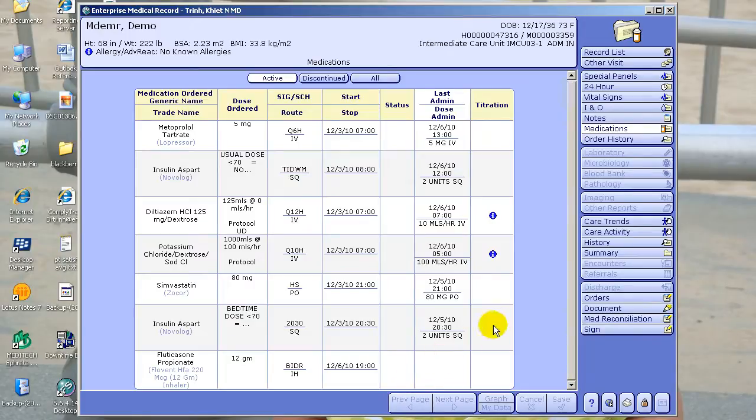For any further information, you would look for the blue eye. Now, this column is for titration, but there would be times that a blue eye could be visible in the last admin dose column, and usually that is when a medication has never been given and the reason behind the missed and or non-administered dose would be behind that blue eye. This patient does not have that.